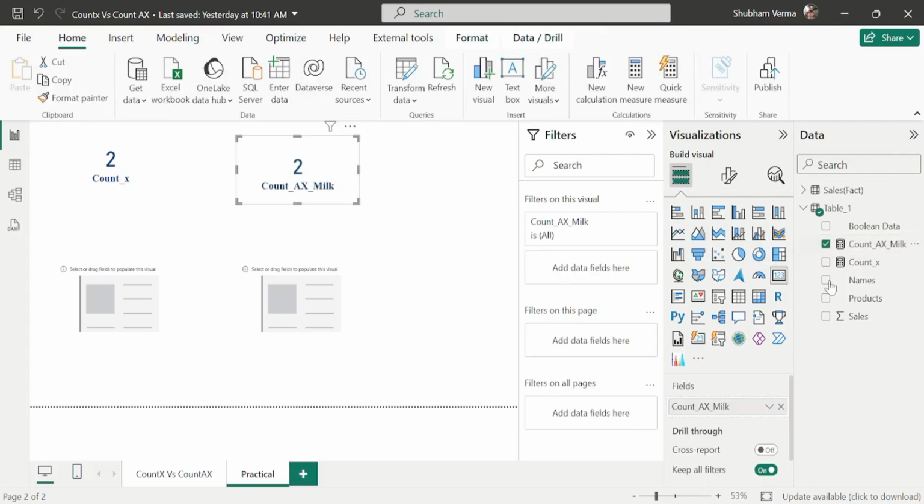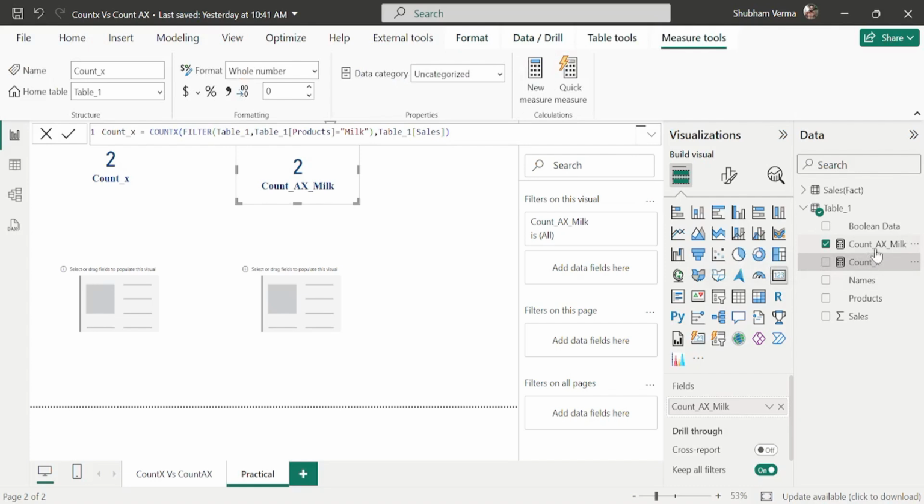So see, guys, our measure is ready, and now let me select it and drag and drop it here. We can clearly see countX and countAX are returning the same result. There is no such difference between countX and countAX. Both functions are behaving the same. So the question is, what is the difference between countX and countAX?